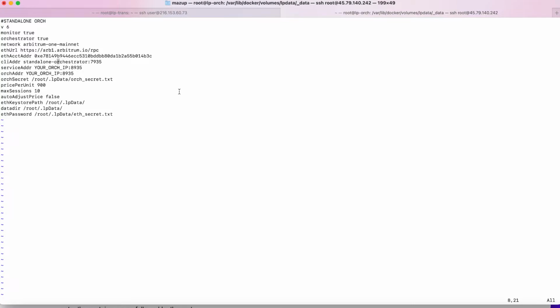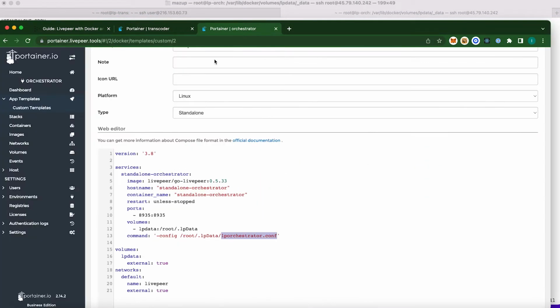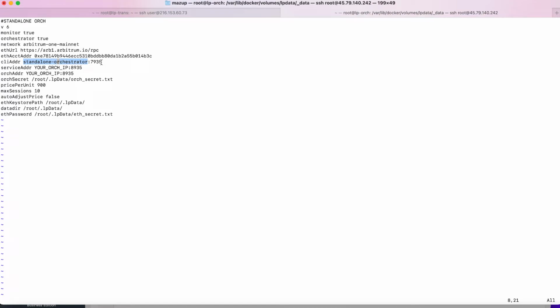I have my CLI address. This matches the Docker service name. If you look over here in our orchestrator, you'll see the host name and container name and service name all match. And that's so that this will work with that port. Now, in this case, you're going to need your IP address, right? Your orchestrator IP address. All right. So 4579. All right, now in this orc address, again, this is the IP address of the orchestrator when your remote transcoder is going to connect to it.